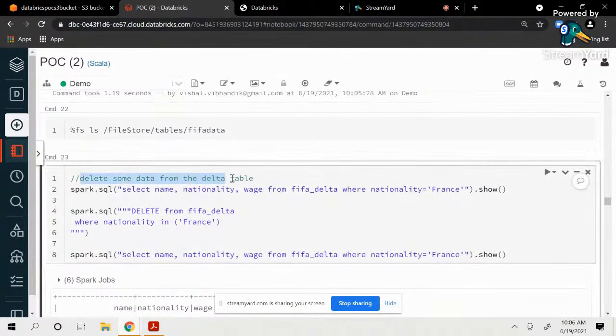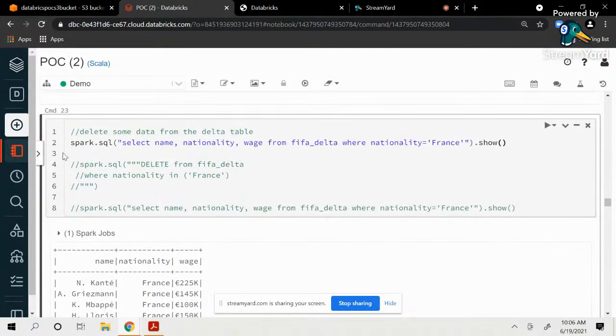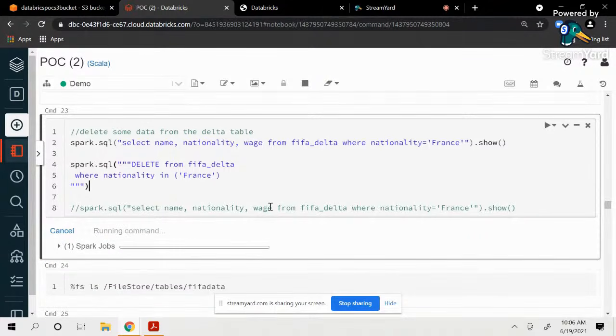Let's delete some of the data from our Delta table. Let's do this one. We're going to delete from this table where nationality is France. So comment this first. Let's see that we have some data for this. Yeah, we have some records here, and now let's go ahead and delete this data where nationality is France. So run this command.